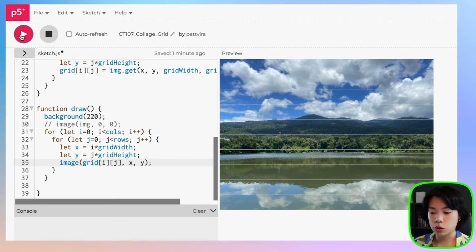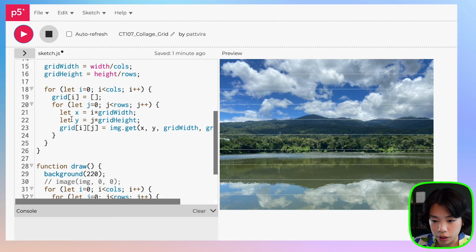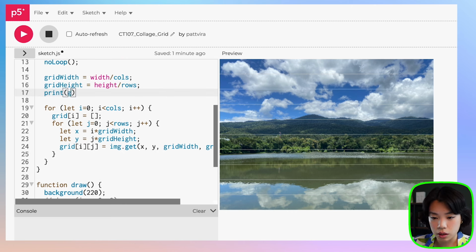Ta-da! Okay, so this is not what we want, but I want you to notice one thing first. As you can see here, there is this like strip, like a small strip that goes across each of these horizontal strips. What is this? So how about we print out grid width and then grid height.